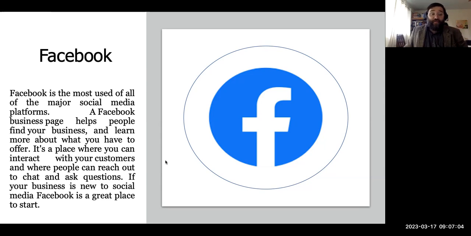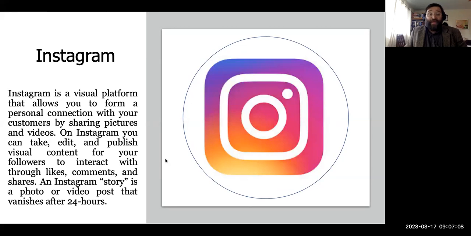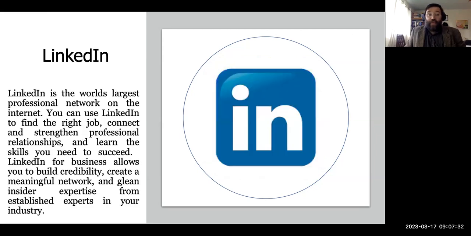It's a great place to start if you're new to social media. Instagram is far more visual. It's a visual platform. It allows you to form personal connections by sharing pictures and sharing videos. On Instagram, you can take, edit, and publish different visual content for your followers and so on. An Instagram story, for example, is something that you can also use.